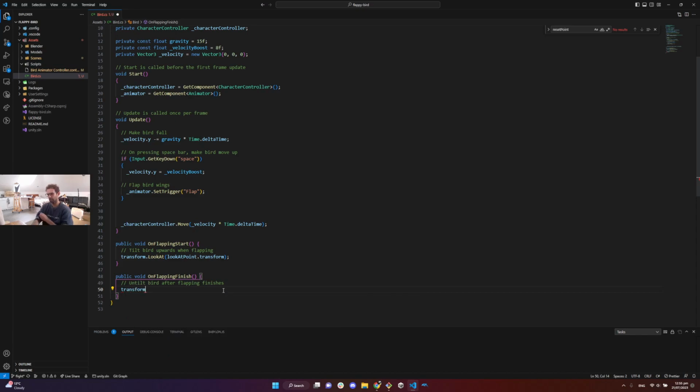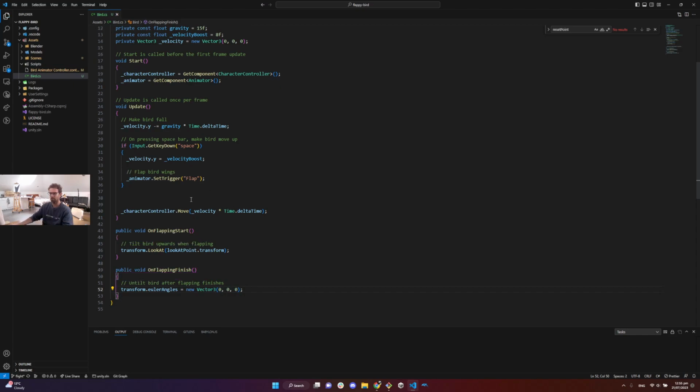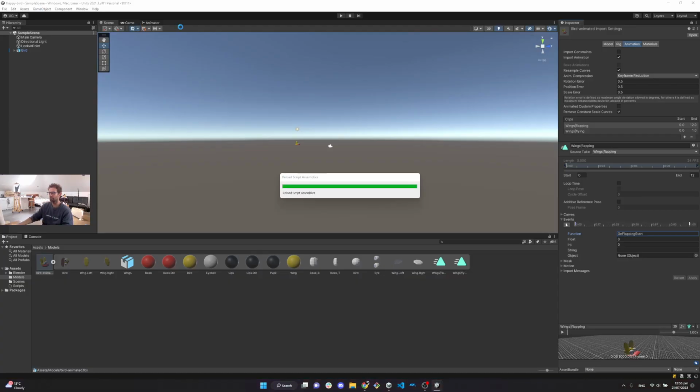So this one we're going to access the bird's transform again. So this is the bird's rotation, scale, and location, and we're going to set its Euler angles. What are Euler angles? They're just the angles on the x, y, and z axis in degrees. So a circle has 360 degrees. That's what Euler angles are. So we're going to set that to a new vector to represent those angles on x, y, and z. And we're just going to tell it 0, 0, 0. So each of those angles is 0, just to be really clear. And that should be enough to see the bird tilting upwards when we play the game.